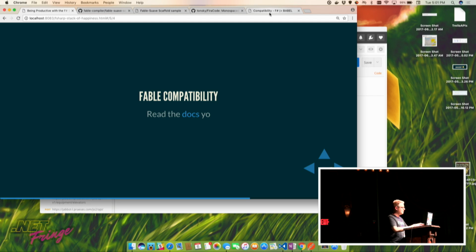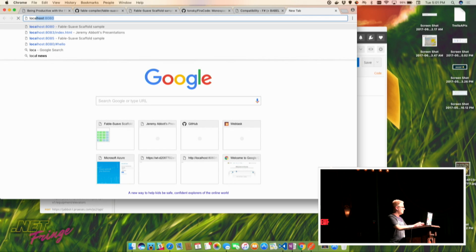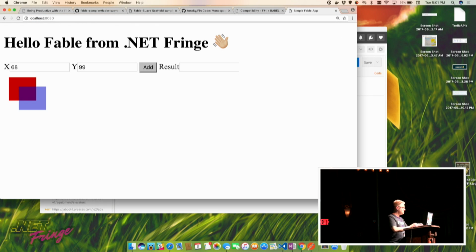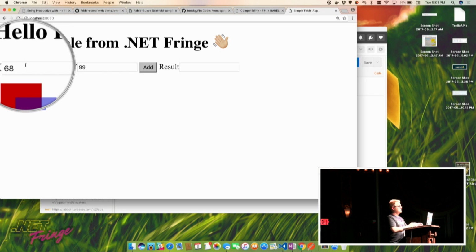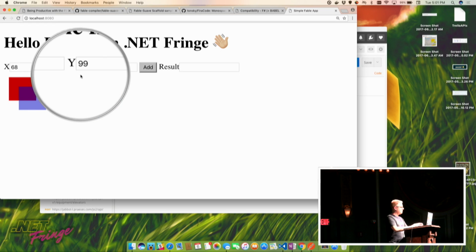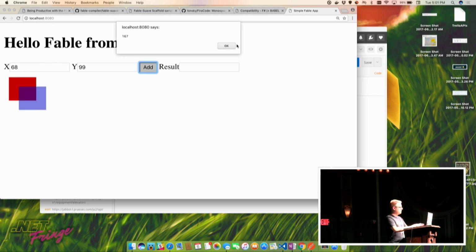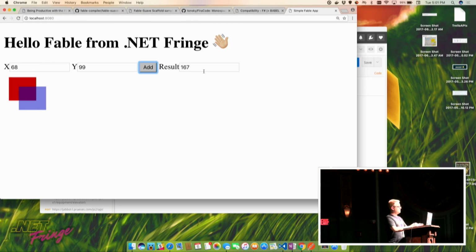Sure, we'll just go open a new browser. All right. So this is my super complicated Fable sample. I have a text box for X and a text box for Y, and if I hit add, I get an alert and it sets the result there. Not anything super complicated.